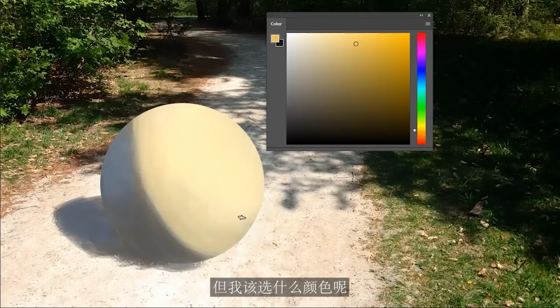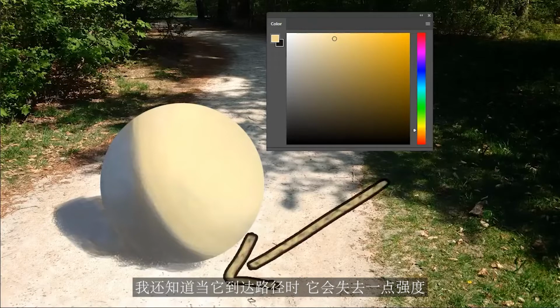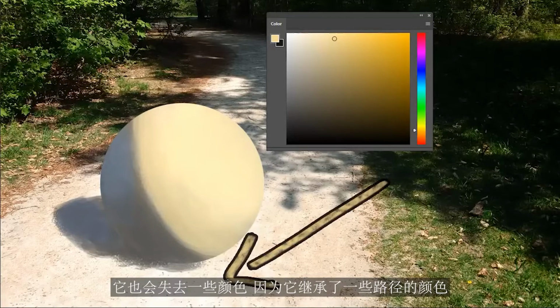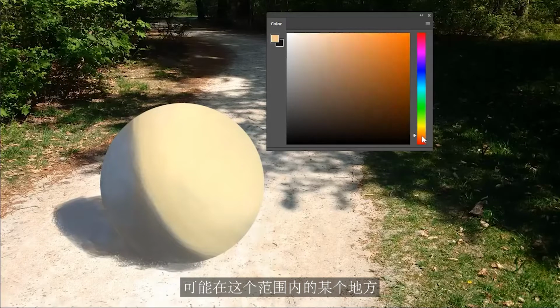But which color do I choose? Well, I know that the sun is generally this kind of yellowish orange color. I also know that when it hits the path, it's going to lose a little bit of its strength. It'll also lose a bit of its color as it inherits some of the path's color. And the path is kind of a neutral earthy color, like a toned down sienna color. Maybe somewhere in this range.